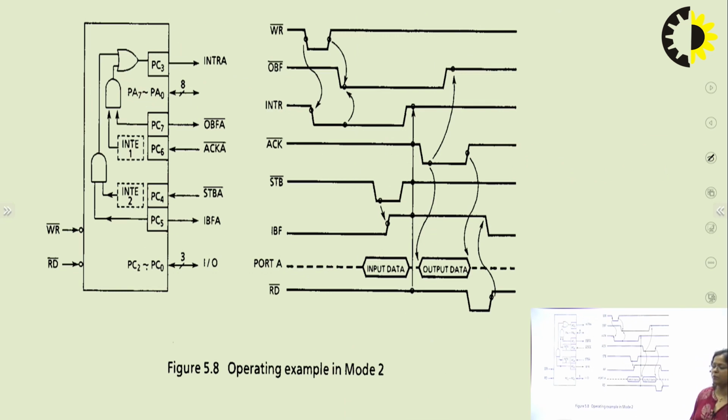So this is the operating example in mode 2. PC3 is used as INTR A, interrupt request for port A, then OBF A, and ACK A. Then PC4, 5 are used for strobe and IBF for port A, that is input output. And PC 0, 1, 2 are used for simple IO data transfer. So in case of write operation or read operation, write bar is used, then output buffer full, then INTR, and this way the data is available at port A, input and output both at the same time. And hence write bar and read bar signals both are used in case of bidirectional data transfer.